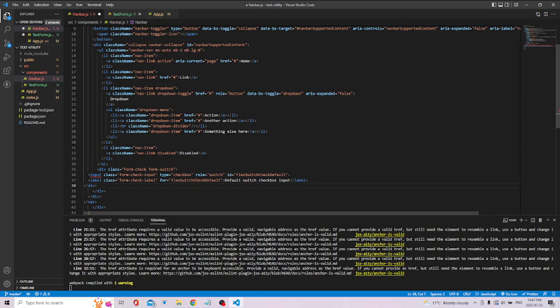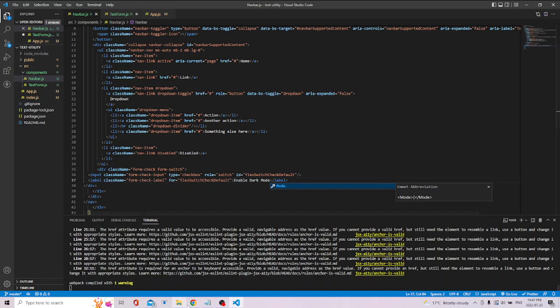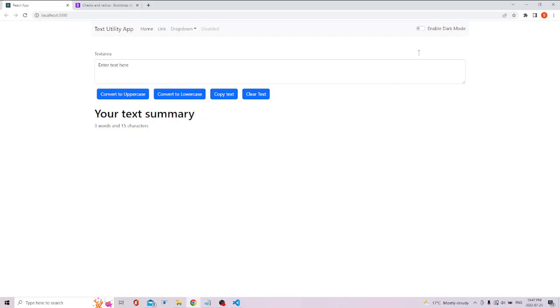A couple of things here: I need to make sure I have all the closing tags, and I'm changing all the class to className. Now I have that switch ready. I'll just change the name text here. This is how it renders, just a basic switch. Whenever I click this, it should switch to dark mode.